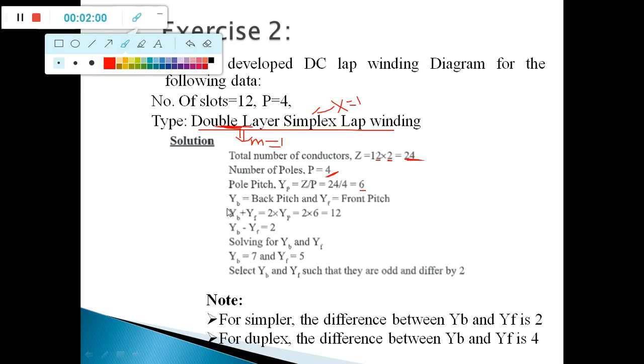Let us find the back pitch and the front pitch by using these two equations. YB plus YF equals 2YP. YP is 6, so 2 into 6 is 12. YB minus YF equals 2 into YC. YC is nothing but X, where X is equal to 1, therefore it is 2. If you solve these two equations, you will get YB equal to 7 and YF equal to 5. It means the back pitch is 7 and the front pitch is 5.